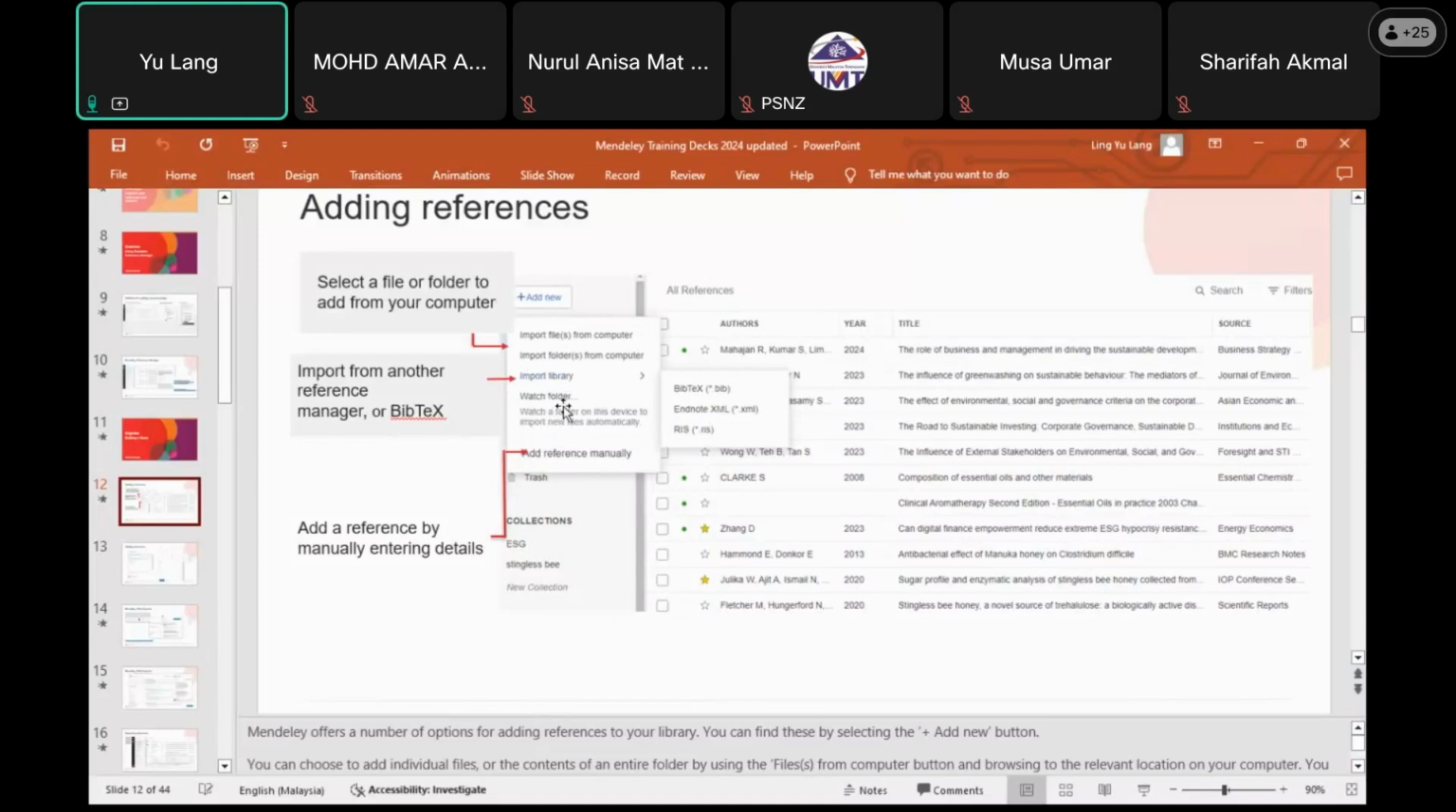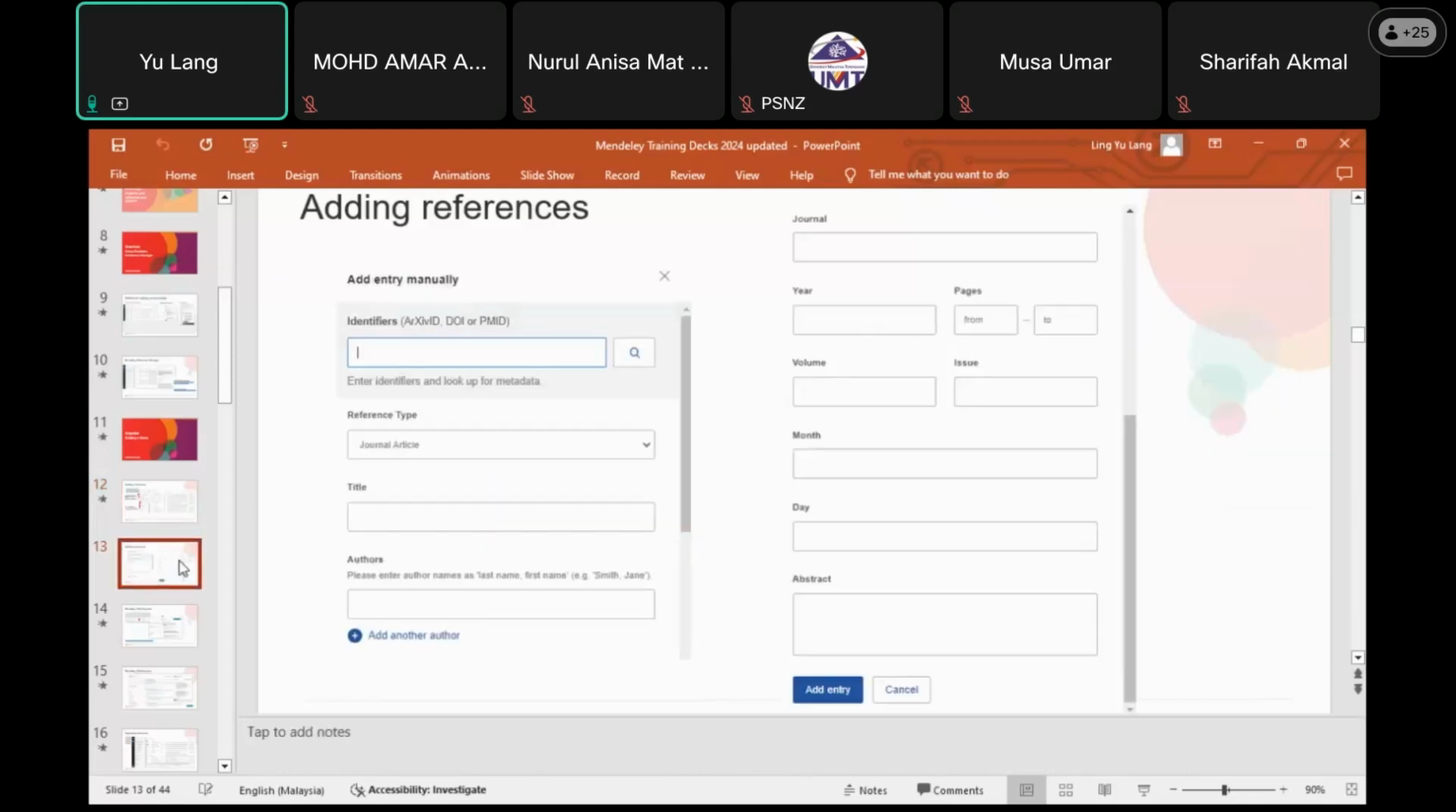Another option is Add reference manually. Some of the information you obtain from online does not have the metadata, so you have to fill in the references manually, keying in the information of your references yourself. This is the format you get for those you have to add manually. You have to type in the title, the authors, the journal, the source title, and so on manually.